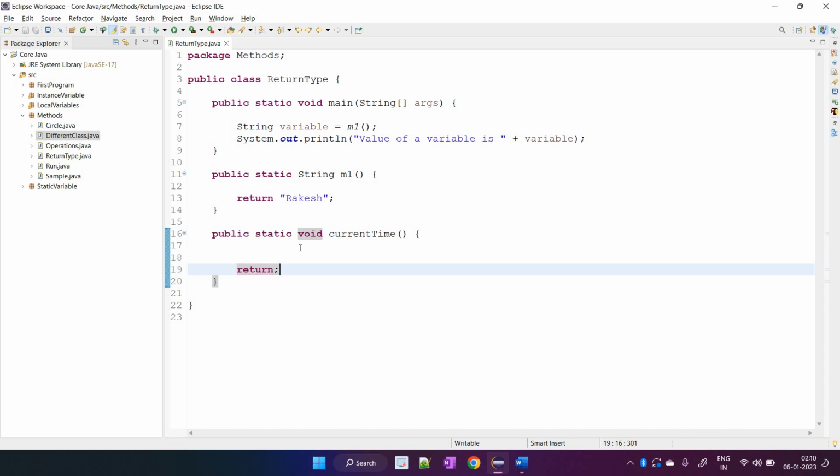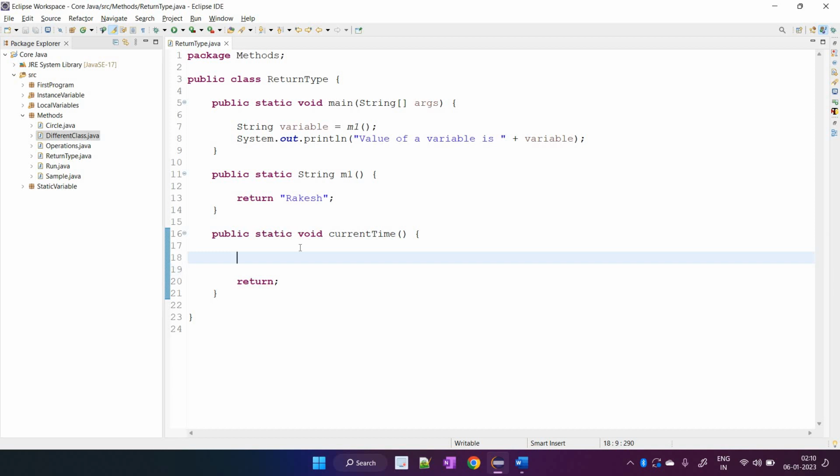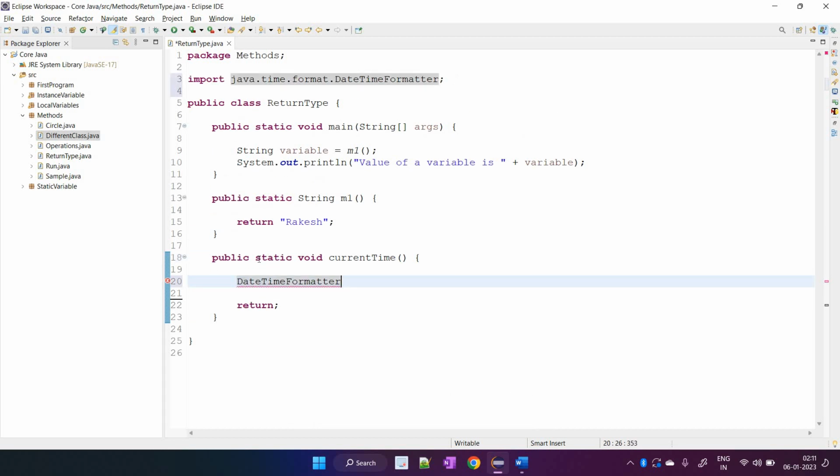Now I'm doing nothing over here. Don't bother about the logic that I'm putting in over here. You just be bothered about the value that I will be writing in between the return and semicolon. So let me write DateTimeFormatter. I'll write one variable, pattern, is equal to DateTimeFormatter. And in which pattern you want, month, year, or month, day, year, or day, month and year.